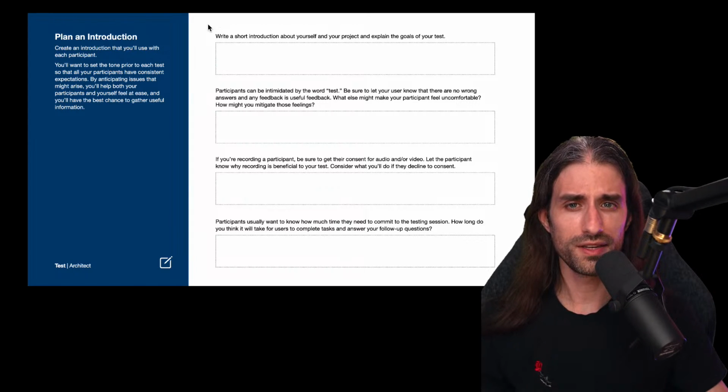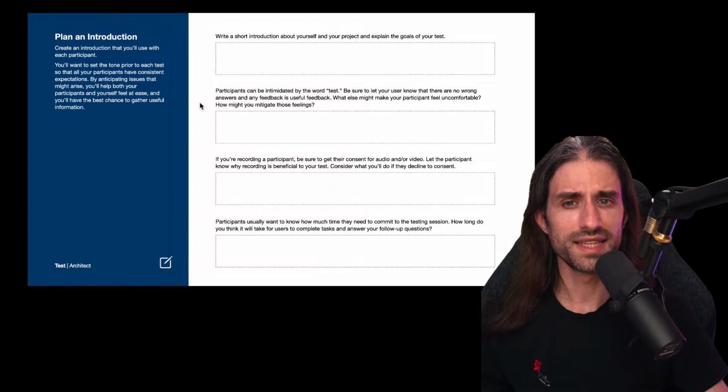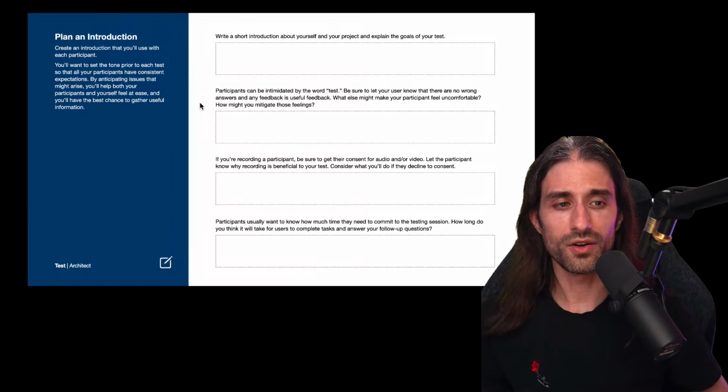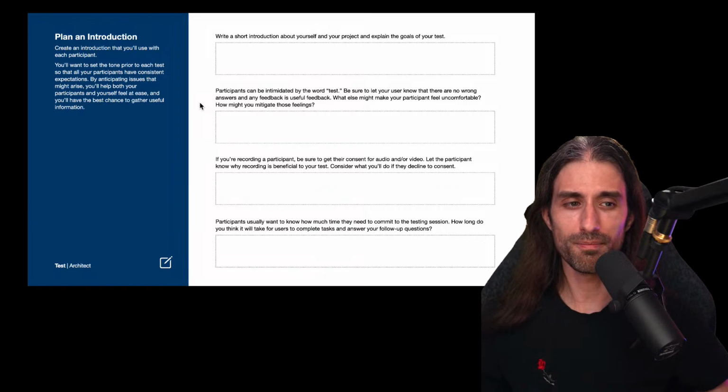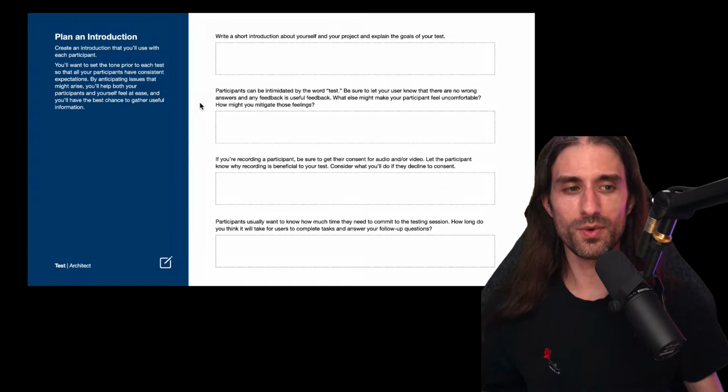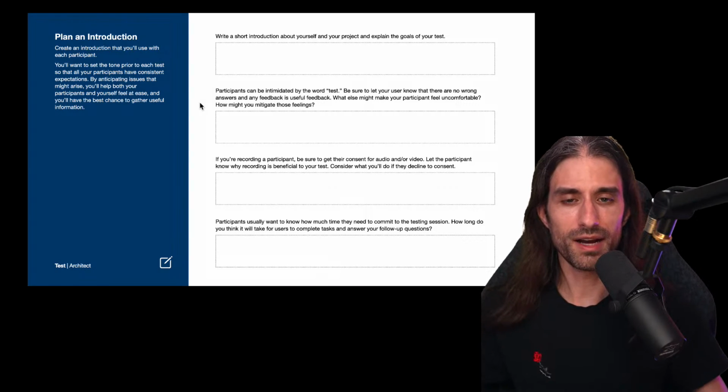So have a short introduction about yourself and your project and explain the goals of the test. They say that participants can be intimidated by the word test, so be sure to let your user know that there are no wrong answers and any feedback is useful feedback. Also, what people say is to not ask, give me feedback about this thing that I've built, but rather, here's an app, what do you think about it? Because people might not want to say something that will hurt you, and so they will keep negative feedback to themselves, but of course, it's not what you want.